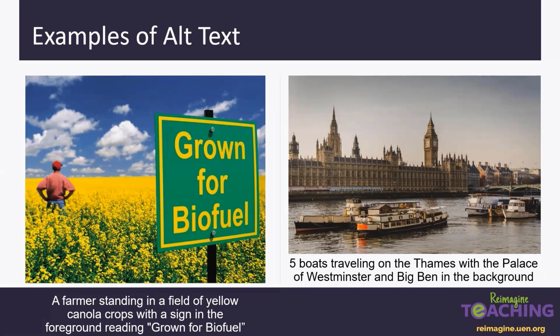This is a photo of Westminster, but if I were to only say Westminster, that could be, is this a photo? Is that a cartoon of Westminster? Am I looking at the outside, the inside? Is this modern day Westminster or olden day? Like, there's not enough information in a one-word alt text for somebody to know what's happening. So a better alternative would be 5 boats traveling on the Thames with the Palace of Westminster and Big Ben in the background. Big Ben is referring to the clock tower, actually.